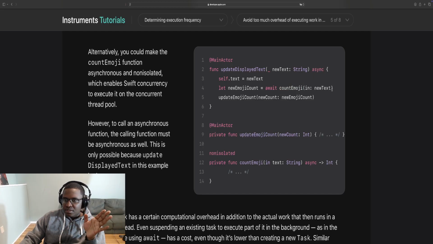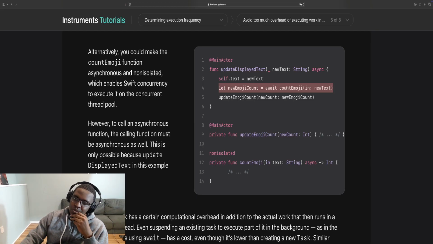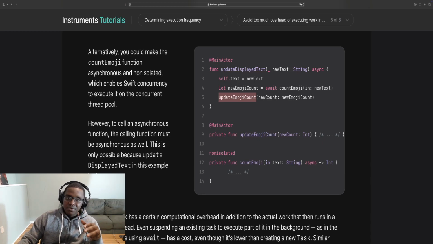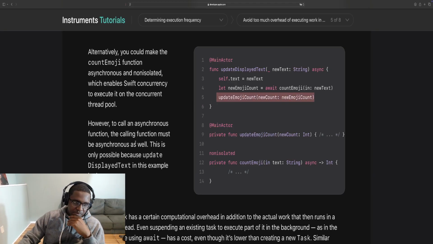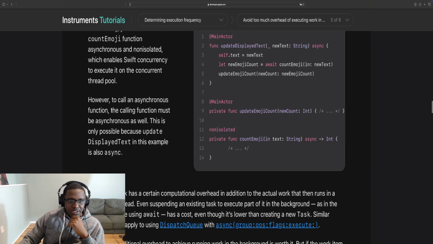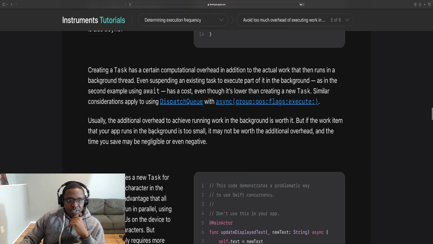Just to run this through, this work here, which is counting the amount of emoji in the text editor, we're doing this asynchronously. So we're pushing this to the background thread. This work here, where we're using the new count of emojis and updating the UI, we're doing that on the main thread. And we mark the main actor here, which ensures that this portion is run on the main thread.